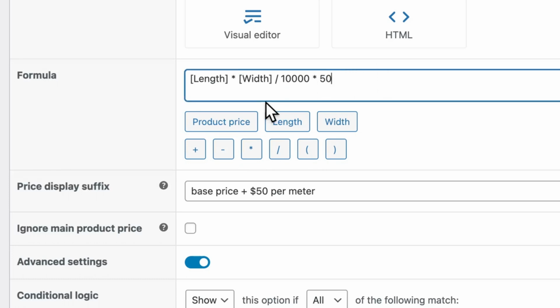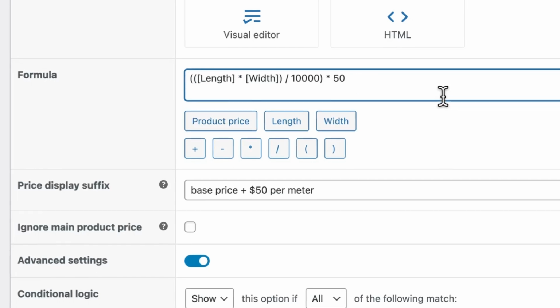Now, in order to help the plugin know what to multiply and divide first, we're going to add some brackets. So we're going to add a set of brackets to the length and to the width. And that way it'll multiply length by width first, then it'll divide by 10,000 next if we put the brackets on the outside of that whole equation there, and then we can multiply by 50 to get our final result.